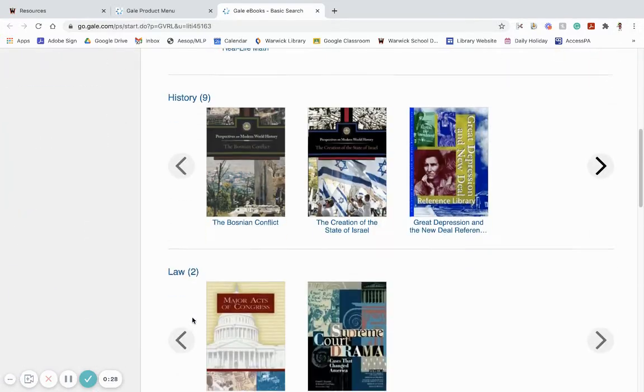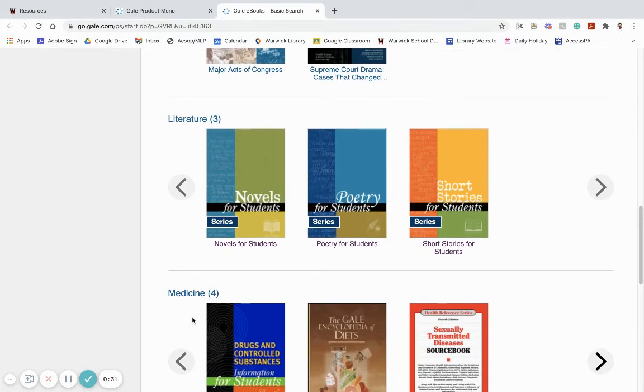You're going to scroll down to the literature section. Now make sure you're selecting the correct collection within the section. So check with your teacher to make sure you know what exactly you're looking for. If you're doing 11th grade, you're focusing on the short stories for students. If you're in 12th grade, you might be using poetry or short stories depending on who your teacher is. So definitely double check that and know your requirements before you start your search.